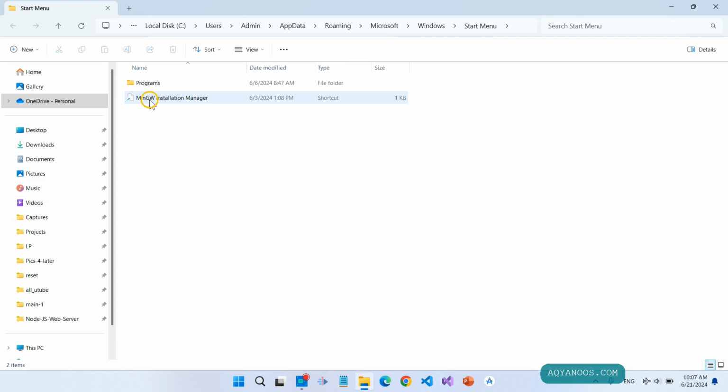Here is also another shortcut under the users, the name of the user, app data, roaming, and the start menu. It also does not work, so delete this.